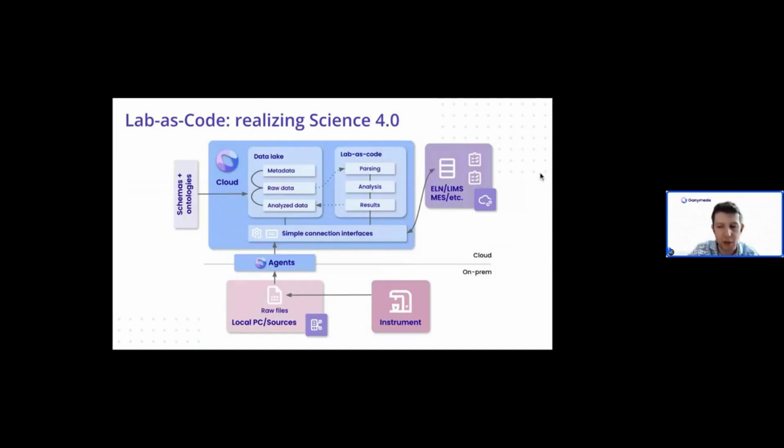Lab as code is our overall platform approach. And when Ganymede interfaces with things, we have our agents, which provide connectivity to instruments, to applications, to everything. Those agents serve data into our cloud. And then once data is in our cloud, we can automate the analysis and processing of it in our Lab as Code platform, put it where it needs to go, again, into one of those ELN, LIMS, MES, et cetera, systems of record, and we save all the data along the way.